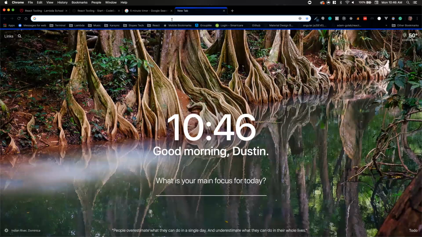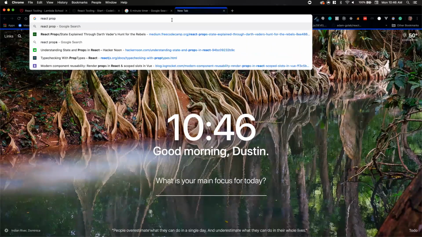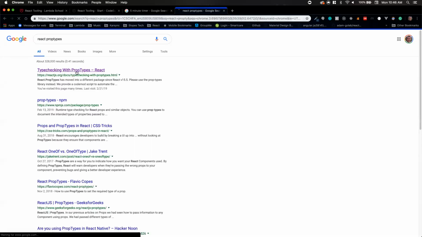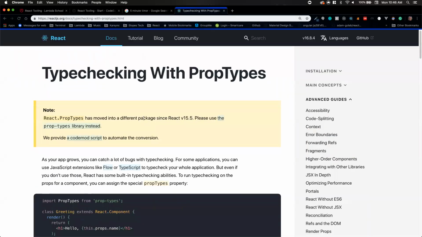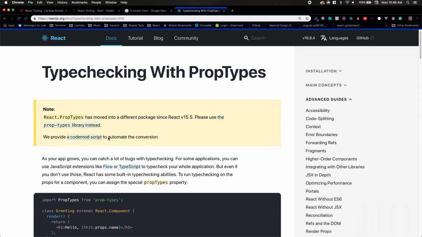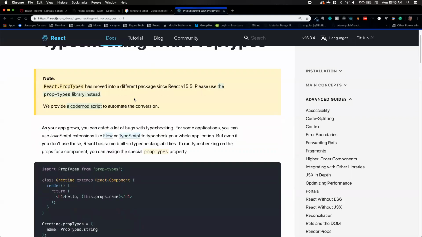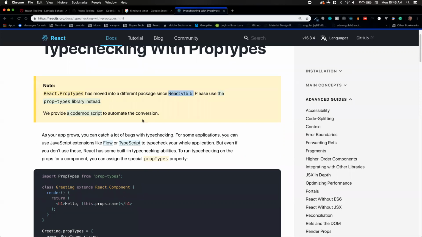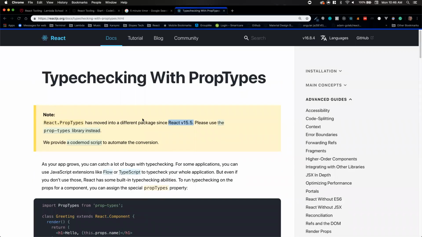Okay, so let's take a look at how we do this in React. The best place to look is the docs. Prop types. Here we go. Type checking with prop types. Let's see what the docs have to say. Prop types used to be internal in React, but since React 15.5 it's been moved to a different library. Sorry, I got that backwards in my mind.